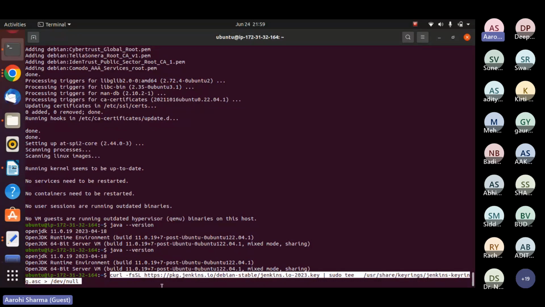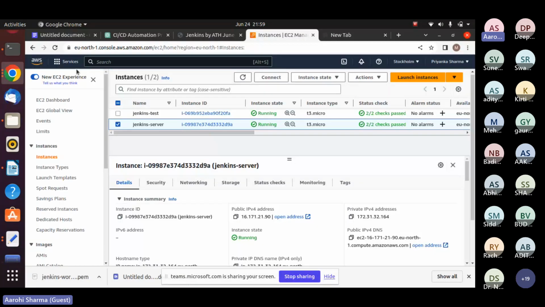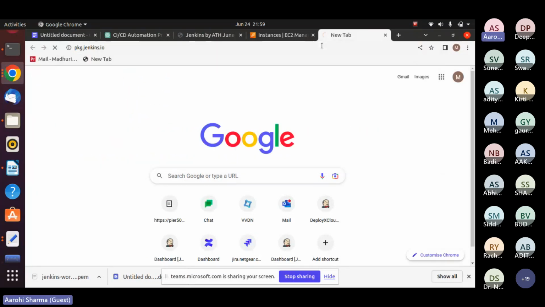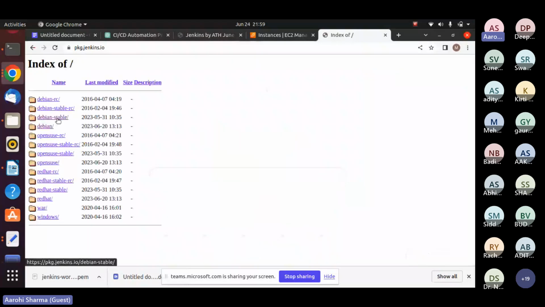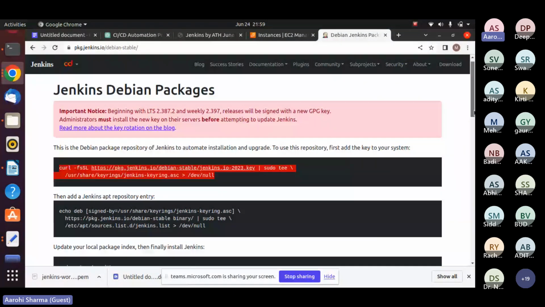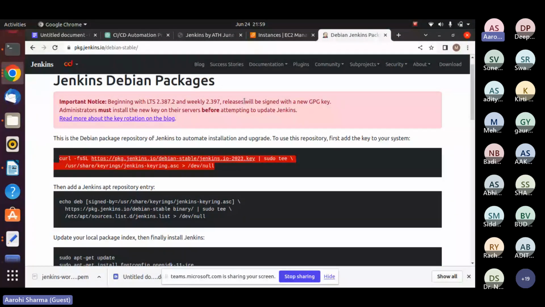So we need to curl, curl -fsSL, the package from pkg.jenkins.io, Debian stable, I'm using. I'll show you from where everyone can do that, pkg.jenkins.io, right? Over here you just need to check for the Debian stable, so you guys are also able to know how we get the Jenkins Debian package. As I already told you, it's open source, so anyone can go and take it from there, right?